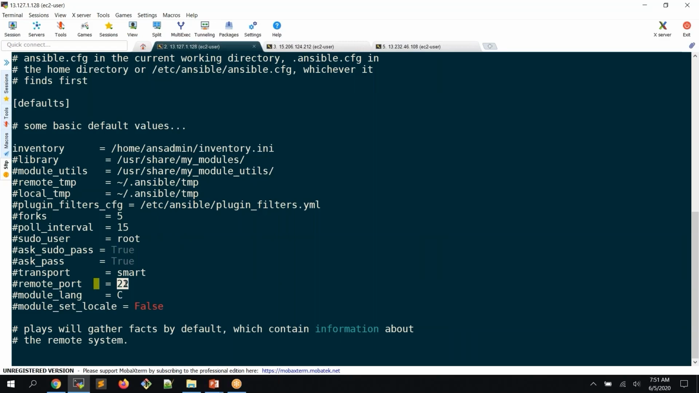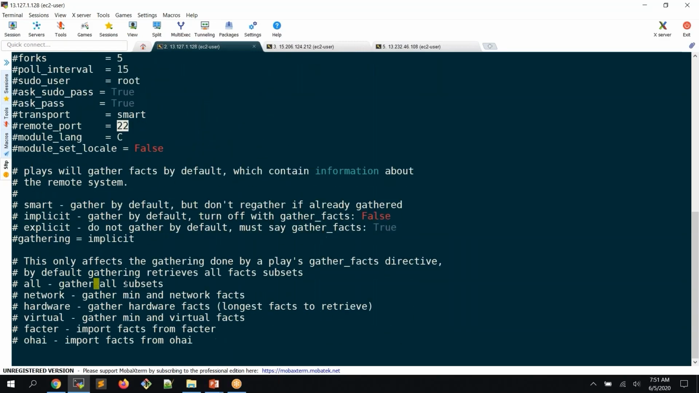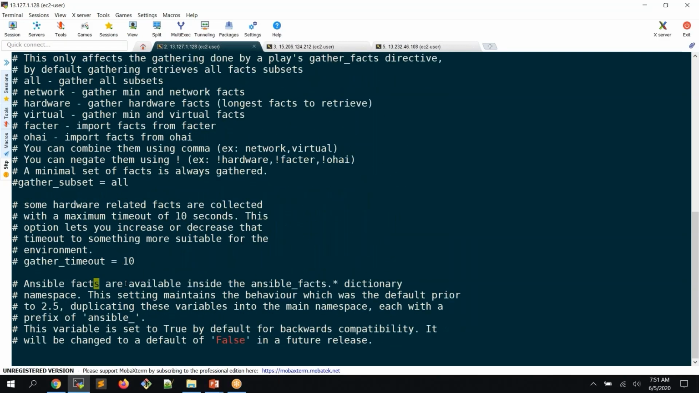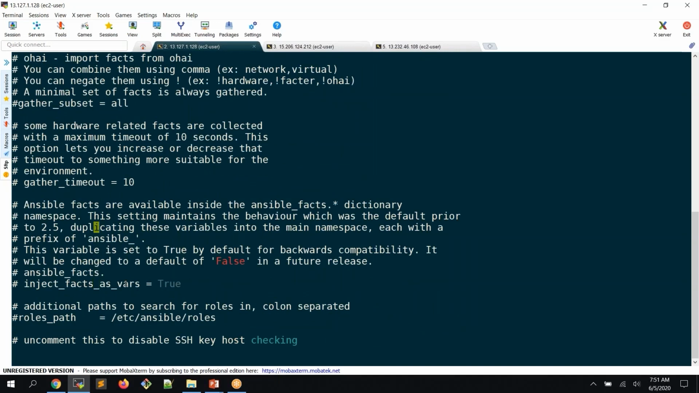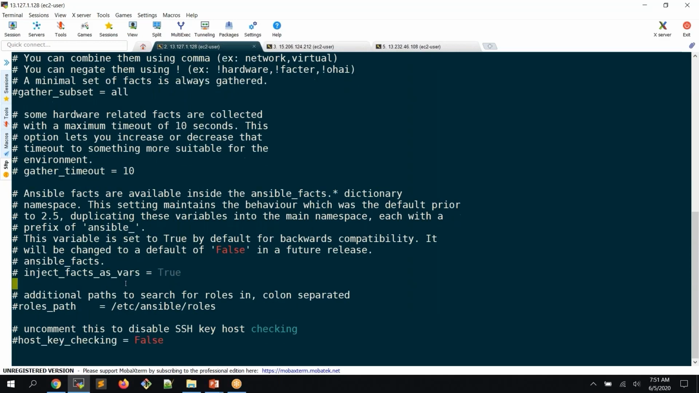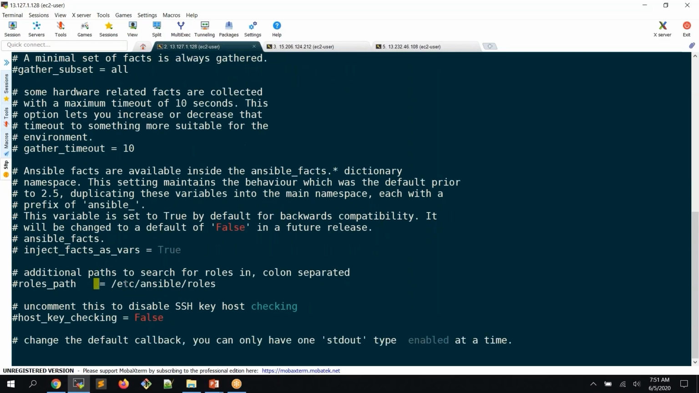So we never customize it, but till that level you can do. And you can see here a few others are there. Gather timeout. I will explain gather timeout when we are doing Ansible playbooks. Next you can see here role path, /etc/ansible/roles. Whenever we are using roles we can see it.